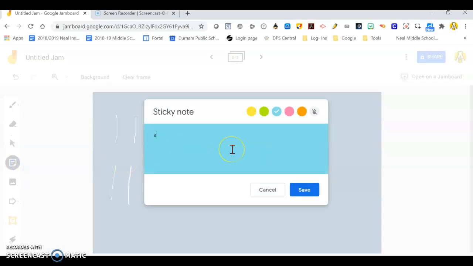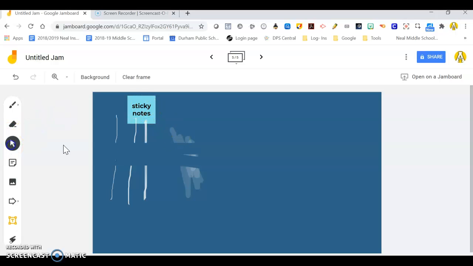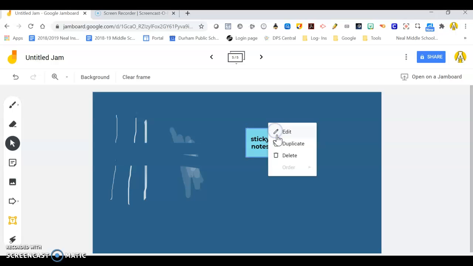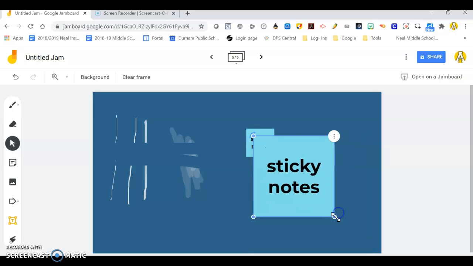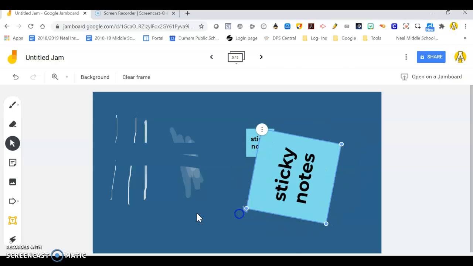You can make sticky notes. And just like with anything on a Jamboard, if you click the arrow to select it, and you see the 3 little dots, that's telling you there's something more to it. If you click the 3 dots, then you can either edit it, you can duplicate this sticky note or object, or you can delete it. If you see the little blue select circles, that means you can make it bigger or smaller if you drag, or you can rotate it.